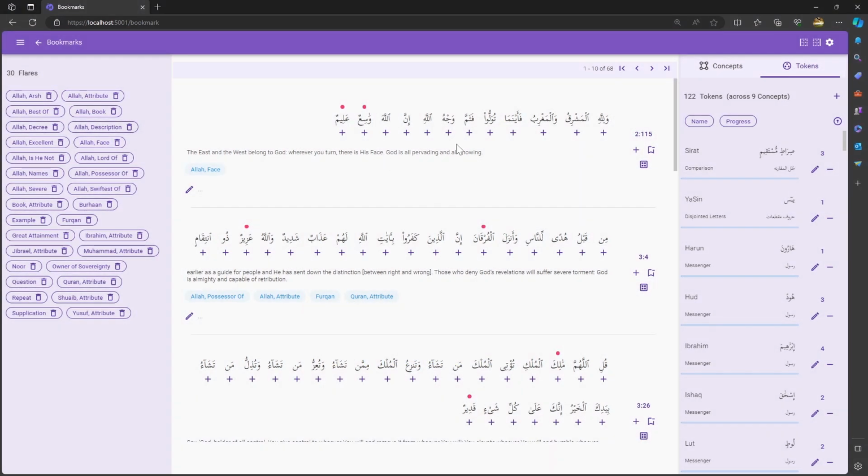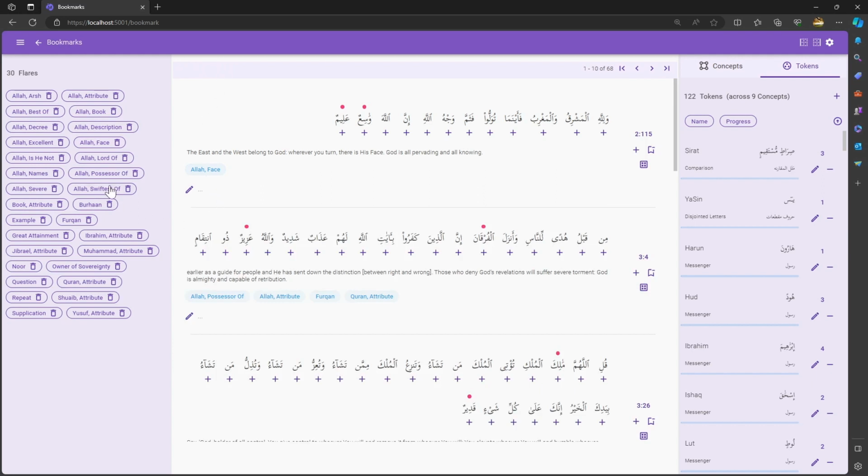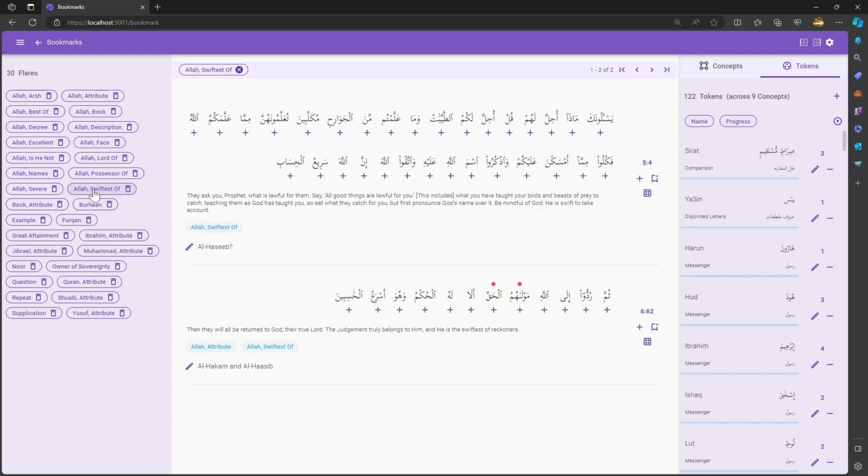For example, I saw Wajhullah, so then I just add a flair to it, Allah's face, right? And these are the flairs that I've used. And so if I just filter on Allah's face, I see only this one ayah. But let's say Allah's speed, which is basically another, like, Sari'ul in the last ayah. So it could be a different thing. So this is Sari'ul Hisab, this is Asra'ul Hasibin, and there is, for example, Khairul Raziqin.